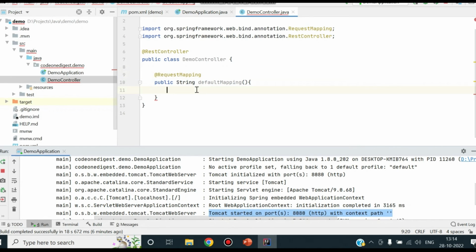So what it will do is for any or every request, dispatcher servlet will route that request to this method, the default mapping, as we have not defined any endpoint yet. So for all the requests, it will come to this method and we'll just return "Welcome to Spring Boot demo."